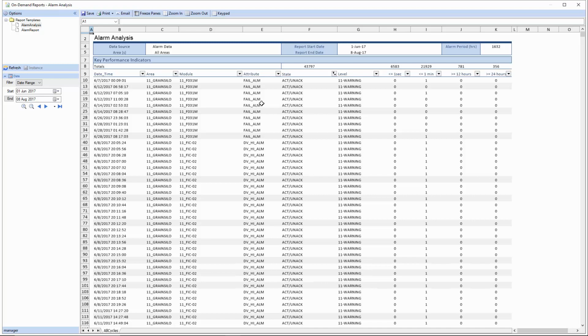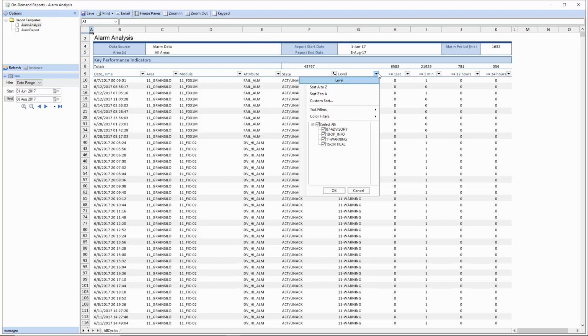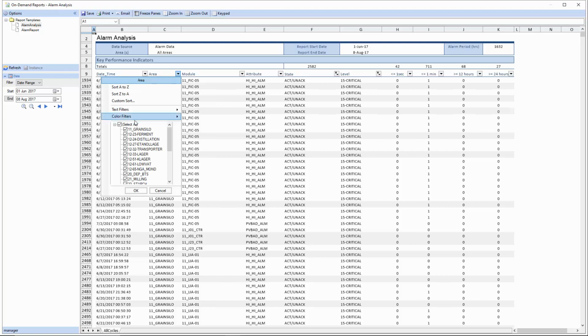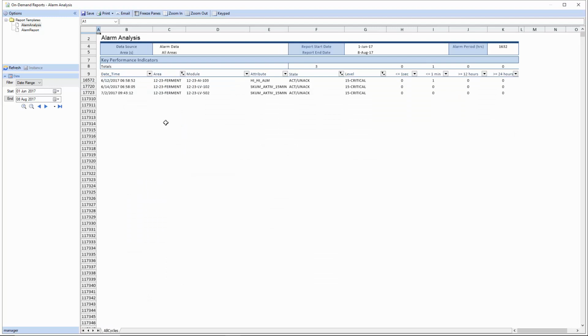And if I wanted to take a look at, say, only critical alarms, I could set the level. And if I wanted to take a look at a particular area, I can filter that as well. So how about we take a look at fermentation. And then once we do that, we can see that for this process area, for this 2-month period, they really only had 3 critical alarms.